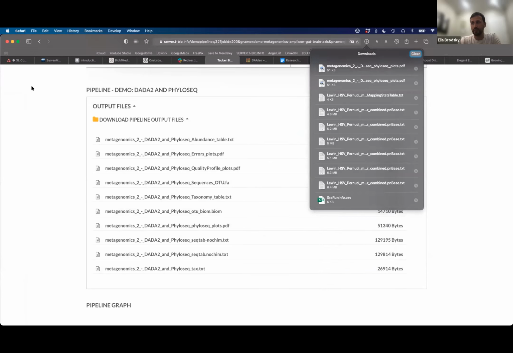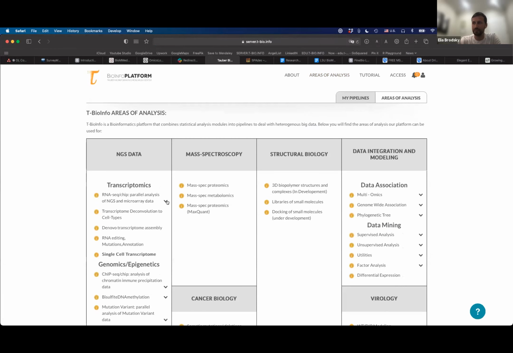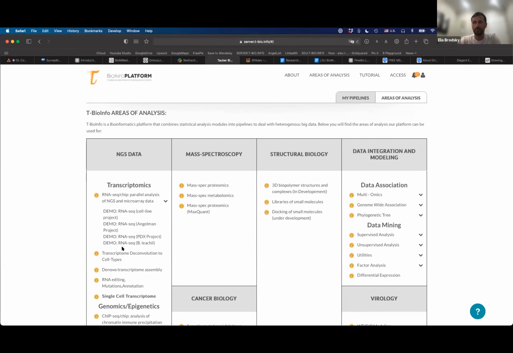So again, each pipeline represents a project, a specific data set, right? So each one of these demo pipelines represents a different project example and shows you how you can get from raw data to processed data that you can interpret or perform downstream analysis.